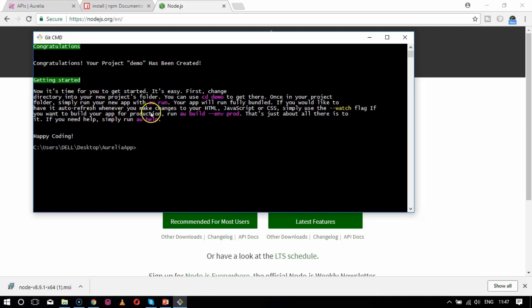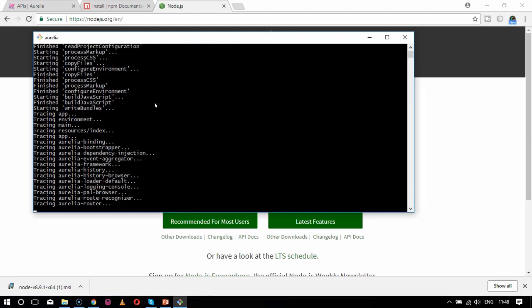Now it's time for you to start coding and create your project the way you want. Simply go inside the project and run the app with au run. So I'll go inside my project with cd demo and mention au run. This will run my project inside the browser, so I can see the look and feel of my project. Later, in the next chapter, we will understand the folder structure and start developing our basic application.